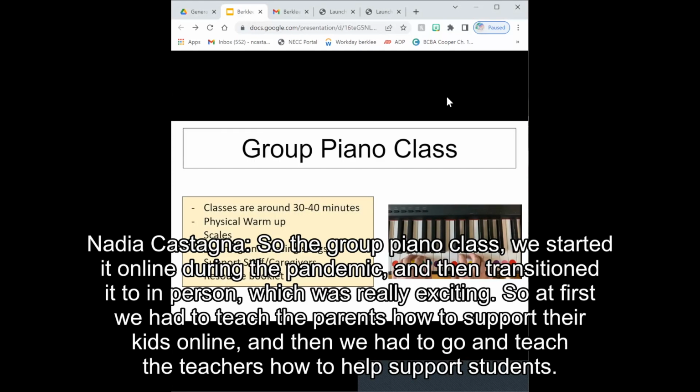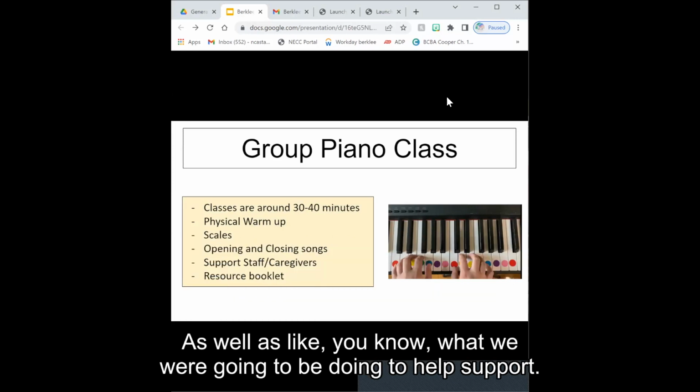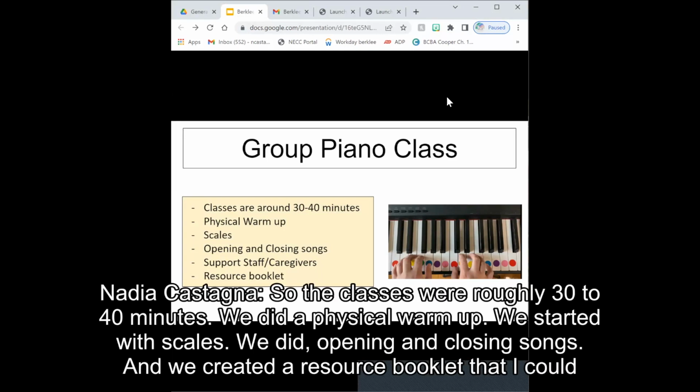So the group piano class, we started it online during the pandemic and then transitioned it to in person, which was really exciting. At first we had to teach the parents how to support their kids online. And then we had to teach the teachers how to help support students, as well as what we were going to be doing to help support. So the classes were roughly 30 to 40 minutes.